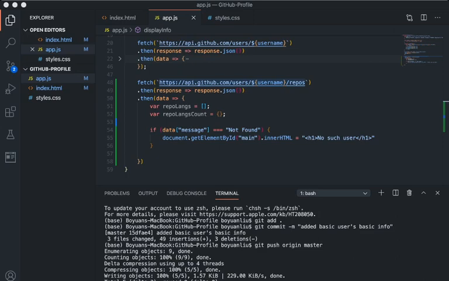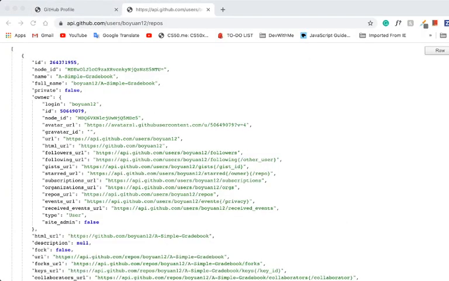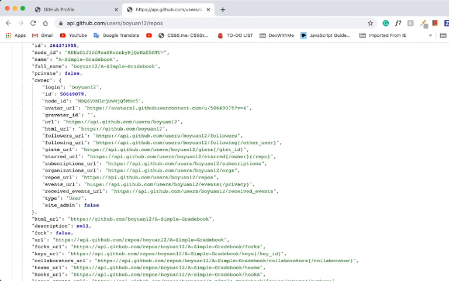Alright, so here is how the data should display. As you can see, it's an array of dictionaries with some contents in here: ID, node ID, name, full name, private. We really only care about this.